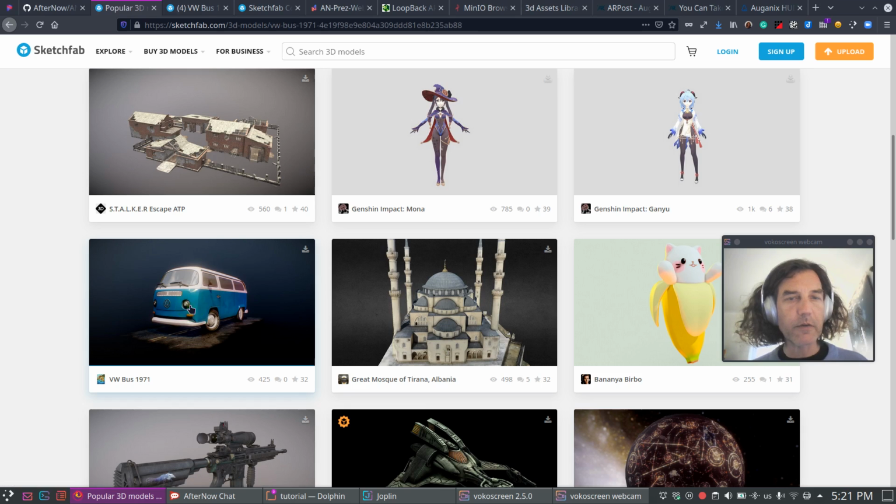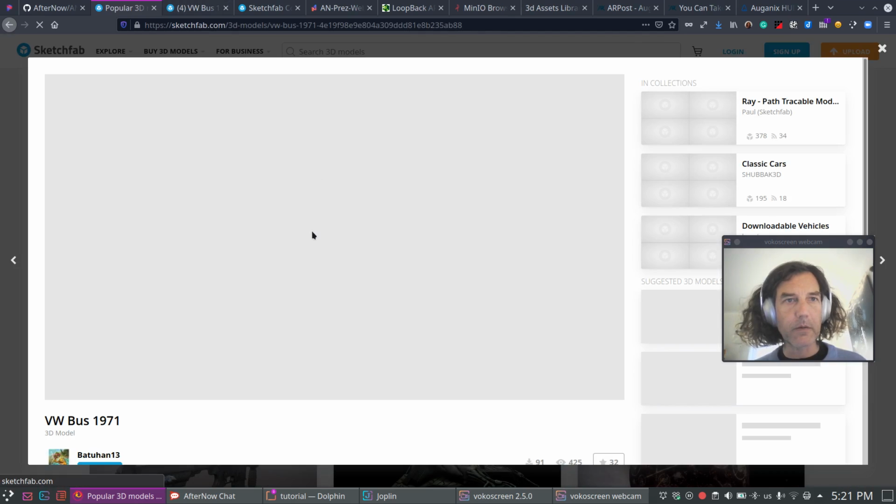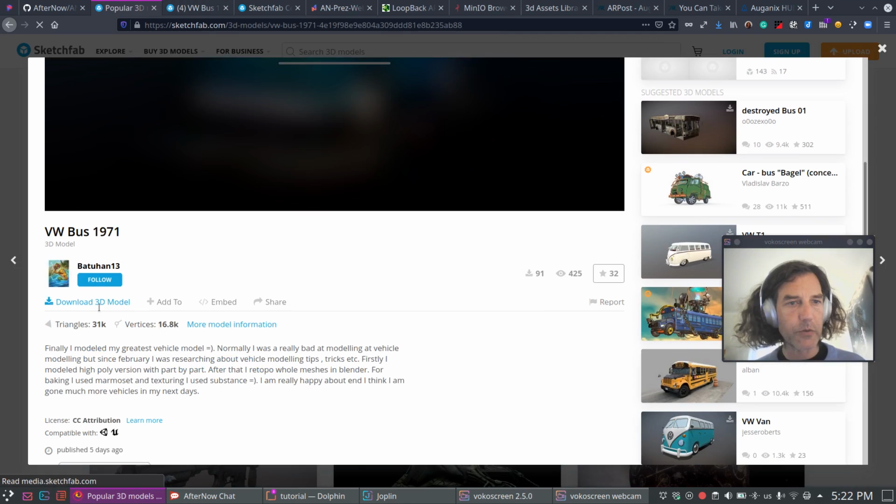In this case here I'm going to select this one, the W-Bus, and you see here there's the option to download the 3D model. So what you want to look for is this triangle and vertex. You want it to be 31K, it's great. 100K is perfect. 100K is the mark you want to shoot for. So let me select that.